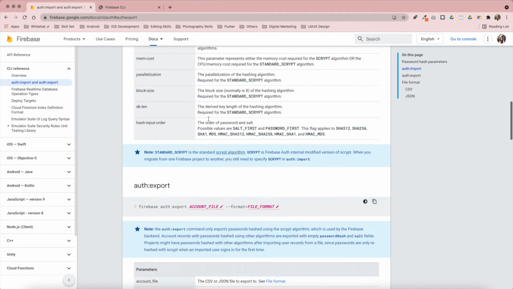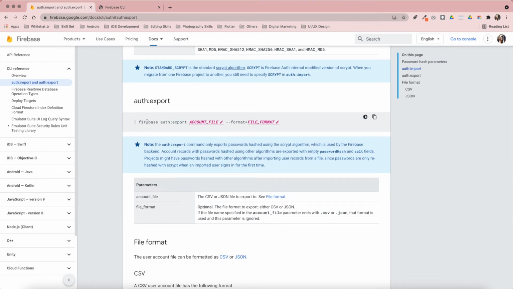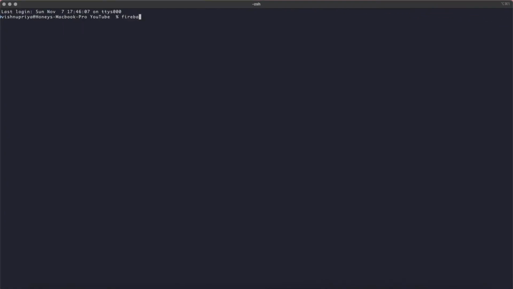As you can see, when we go to auth and export, it says Firebase auth export with the file name that you would want, the format. That's it. It should ideally work. But if you want any specific project, let me show how it is actually done. Type Firebase auth. Whether it's import or export, here I'm doing export. Space. The file name that you want to save as, I would save it as data.csv. Hyphen hyphen project. Then follow it up with the project ID.